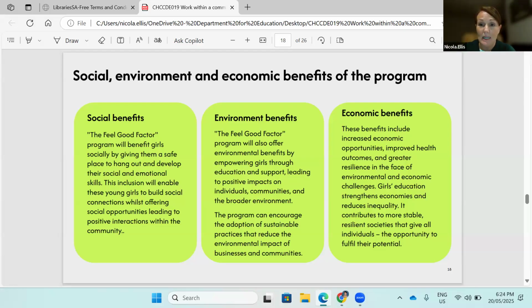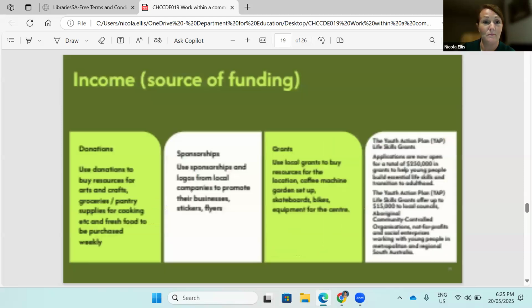Economic benefits. These benefits include increased economic opportunities, improved health outcomes, and greater resilience in the face of environmental and economic challenges. Girls' education strengthens economies and reduces inequality. It contributes to more stable, resilient societies that give individuals the opportunity to fulfill their potential.